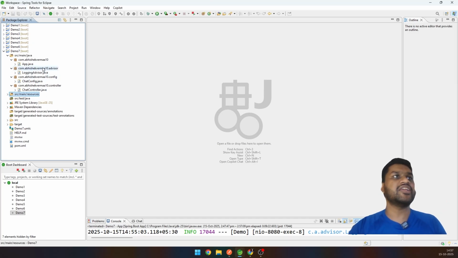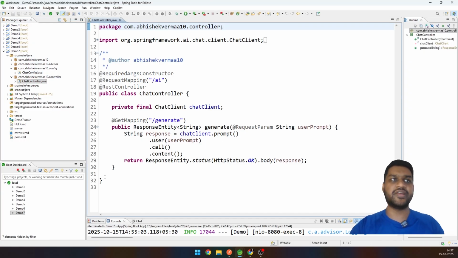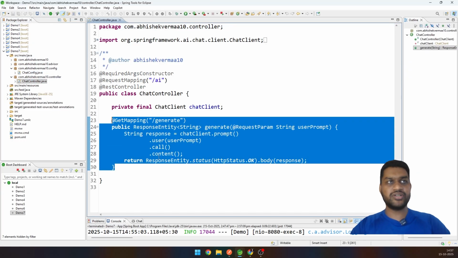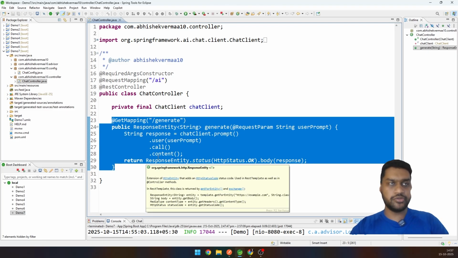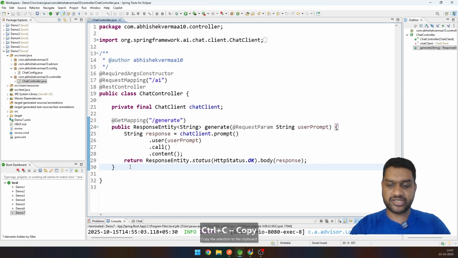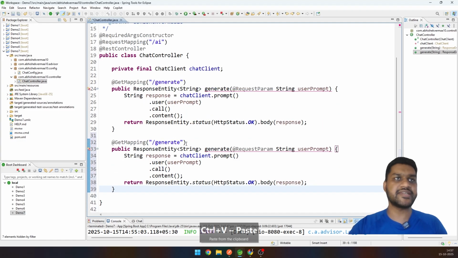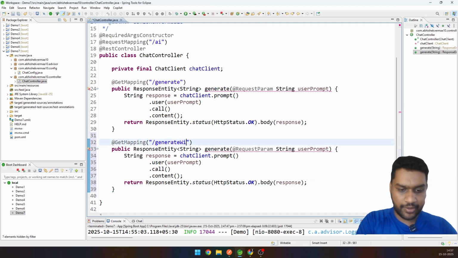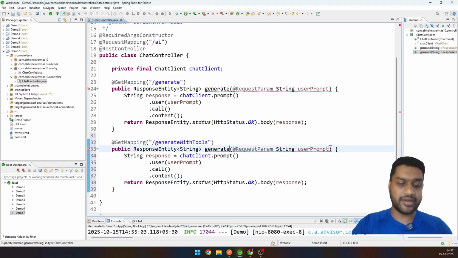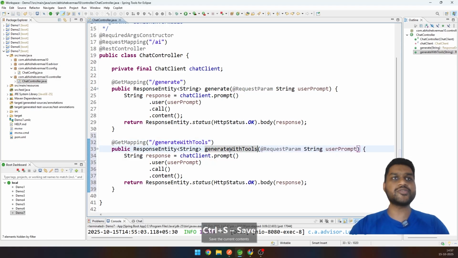We don't need to make any changes in the advisor, nothing here. And I don't remember. Okay, let's go for this controller as of now. So what I want is, I want this functionality later on also. That's why I'm going to copy paste this URL and make it something like this. Here I'm going to say generate, then I'm going to say with tools. And here also I'm going to say with tools. Yeah, so this is what I'm going to do.